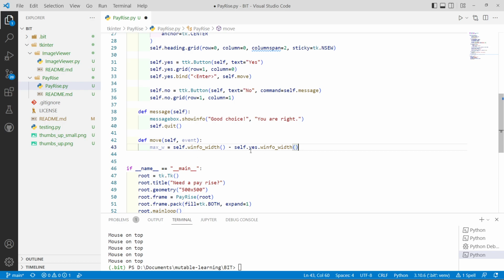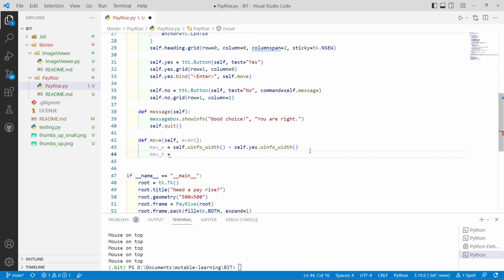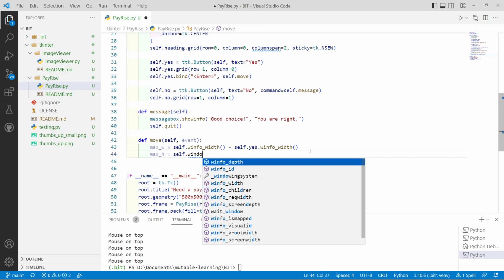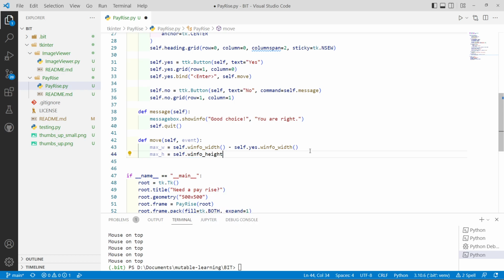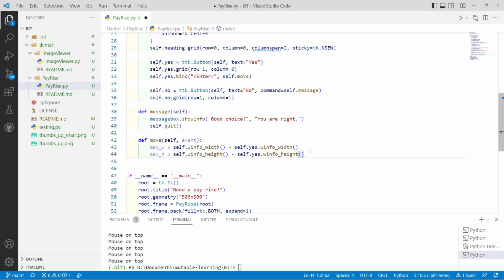All right, now we need the same thing, but for the height. So we need max height equals, same thing, but we do self.winfo_height(). Don't forget the parentheses, minus self.yes.winfo_height(). There we go. So we've got the maximum width and height where the button can be placed so that it'll still show on the frame. Okay, that's the first thing we need to do.